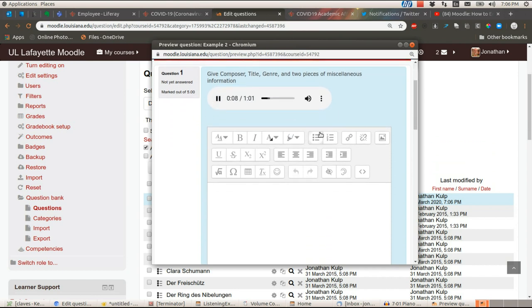Ooh, I'm going to type while it's playing. Ooh, I know this one. This must be Palestrina. Concerto for bassoon.